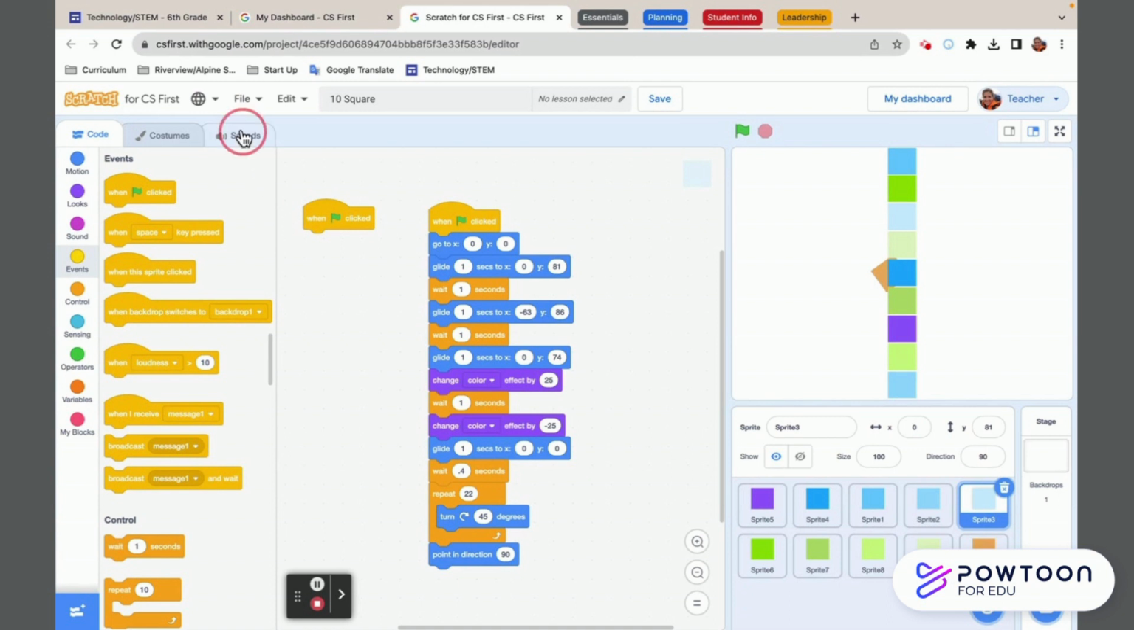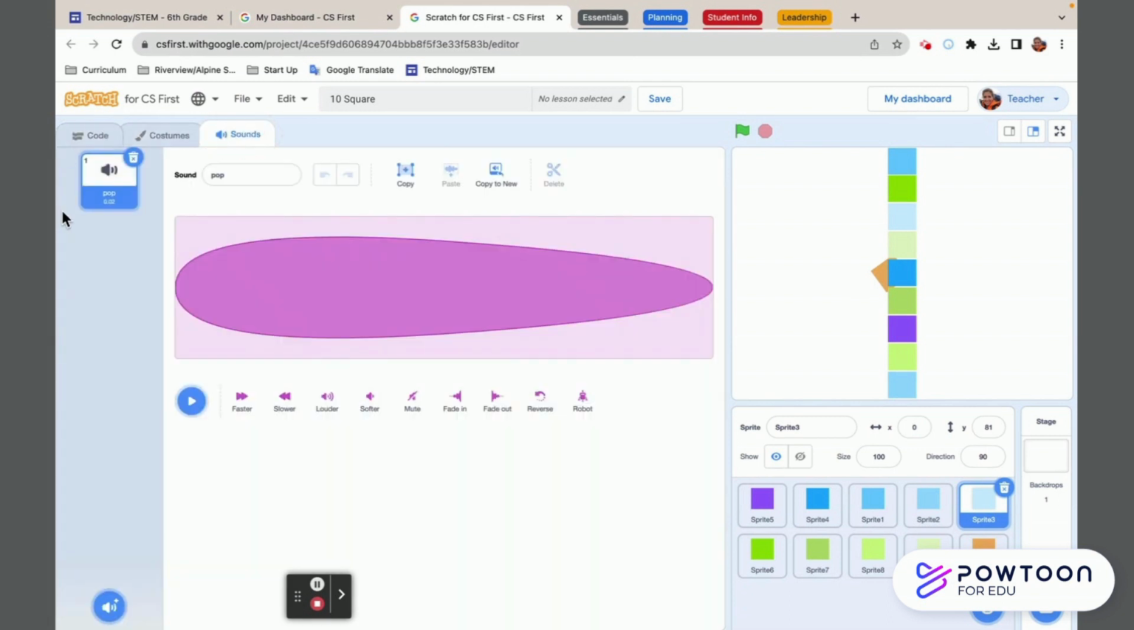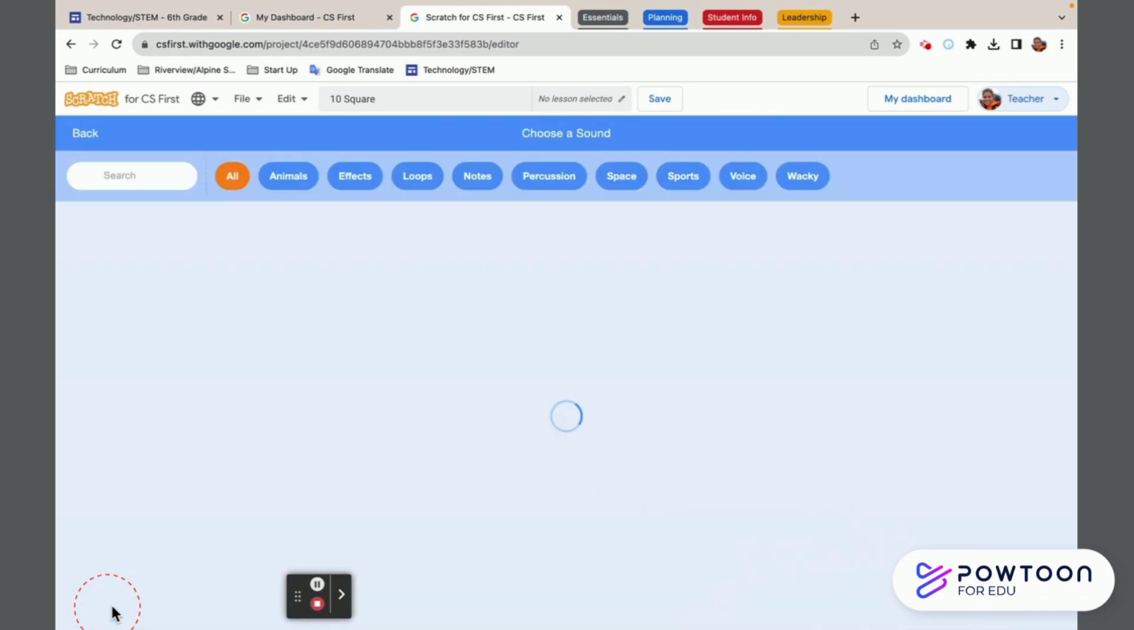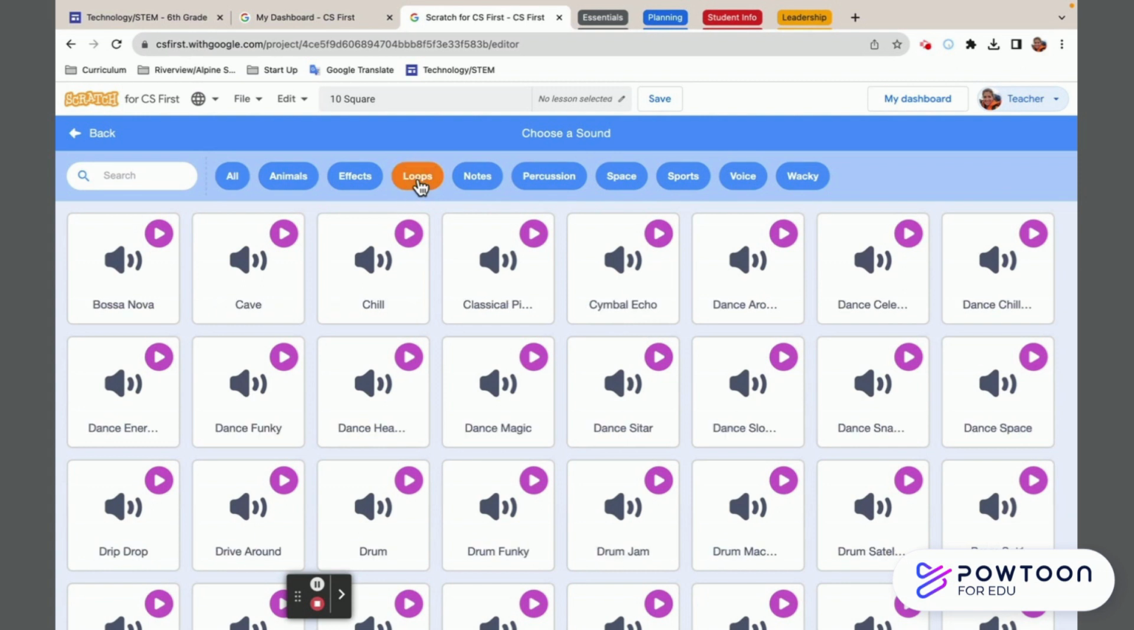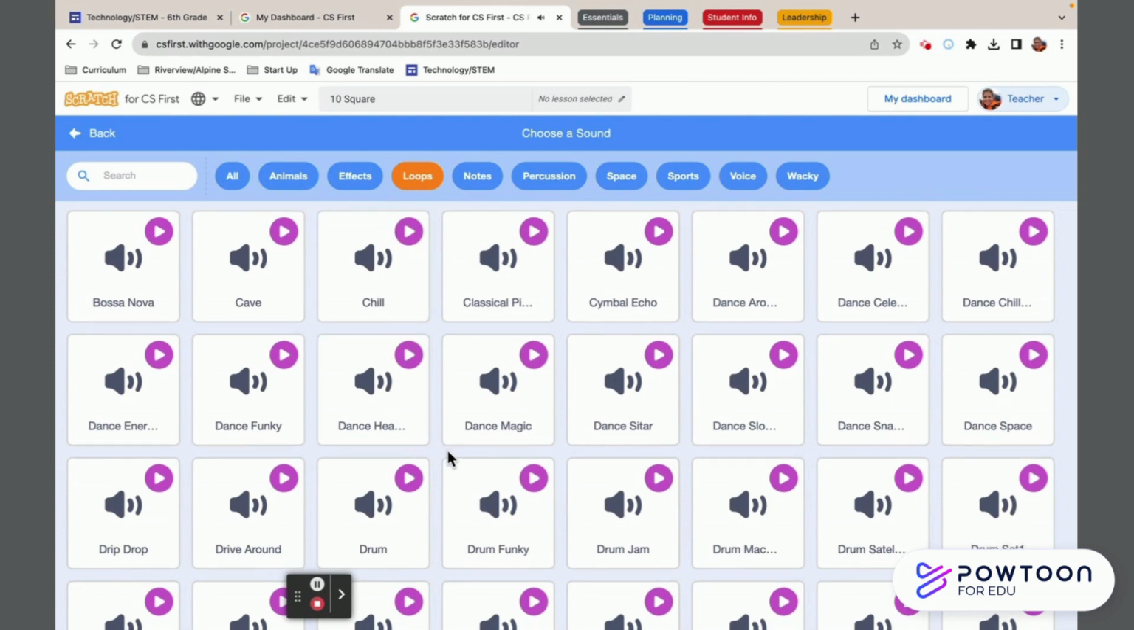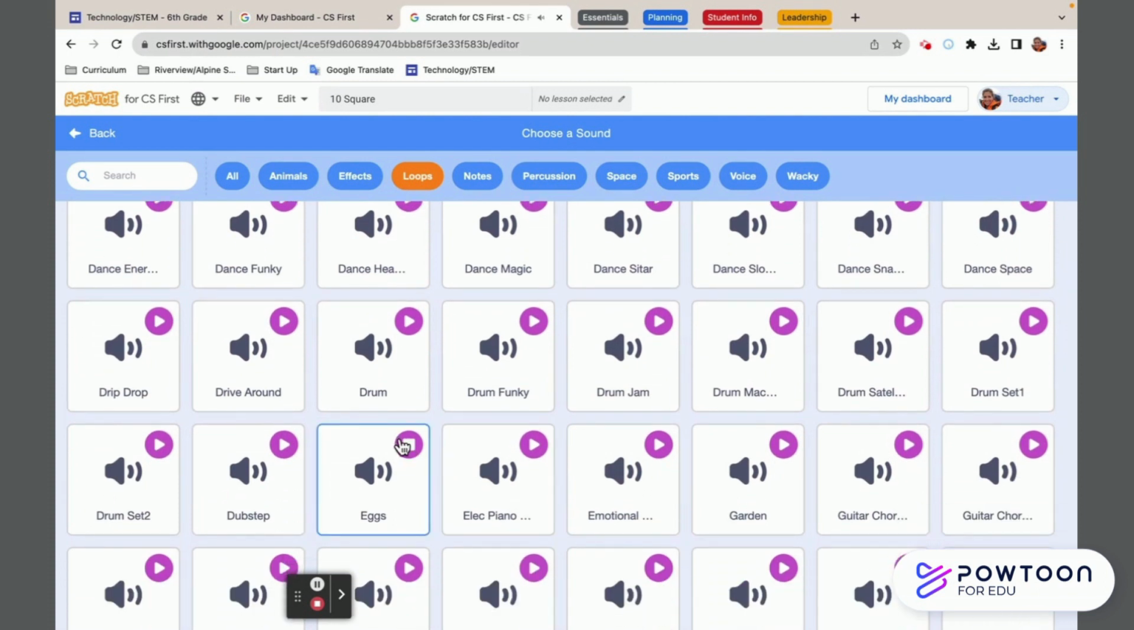So I'm going to go to my sounds. It always looks like you only have one sound, but that's because I haven't gone into my sound library. So I'm going to click on choose a sound. And then I'm going to click on loops because I want sounds that go continuously, not just one simple sound. I want it to be basically a song in the background. If you hover over them, it will show you what it is. I am actually going to choose eggs, this one right here. So I'm going to click on it.